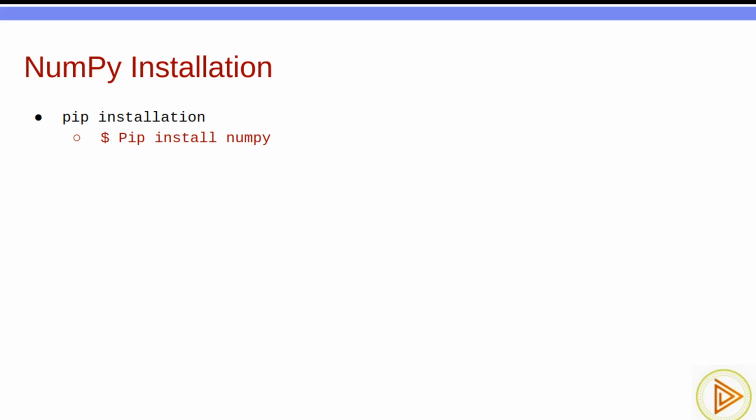Let's jump to NumPy installation. NumPy installation we can do multiple ways. One is pip is the one method you can install, and second thing is if you are using Conda environment, you can use conda install numpy. So let me go and show you how I can install in my local system.